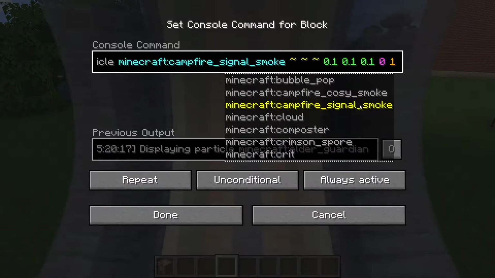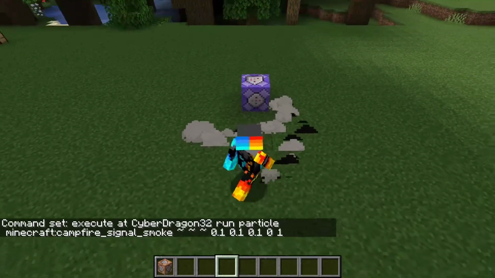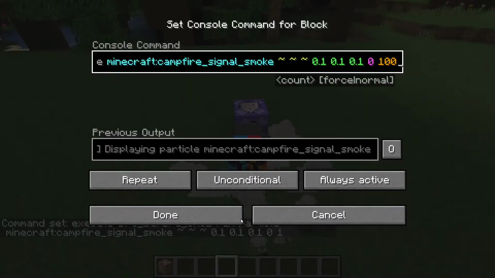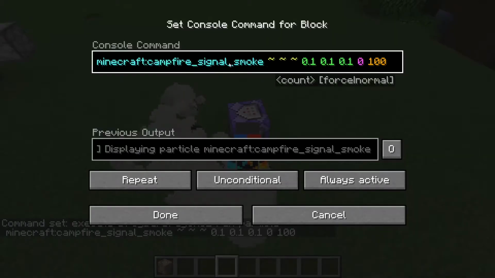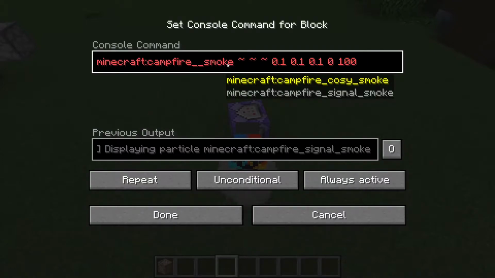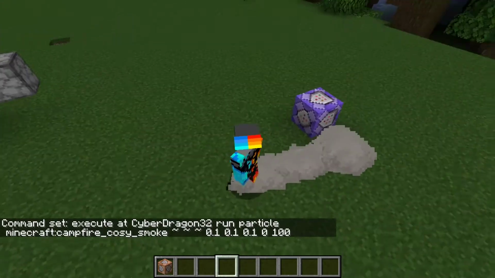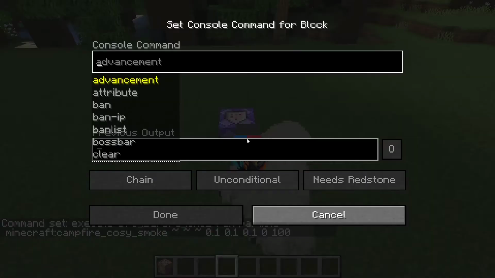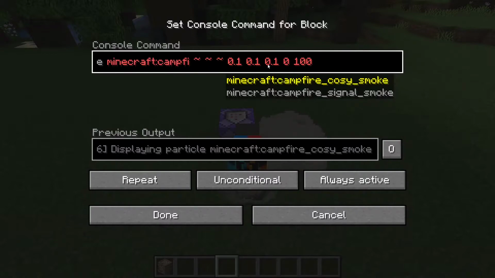Whatever. Campfire signal smoke, I never tried. I only tried the cozy smoke. Yeah, if you do something like 100, it's really laggy. No, the cozy smoke is laggier. I'm just gonna show it to you. Hope my game doesn't crash. Cozy. Wait, whoa. Campfire it's C. Oh yeah, C, it is super laggy. Okay, I need to stop it. Nope, don't do it. It's gonna be really laggy.